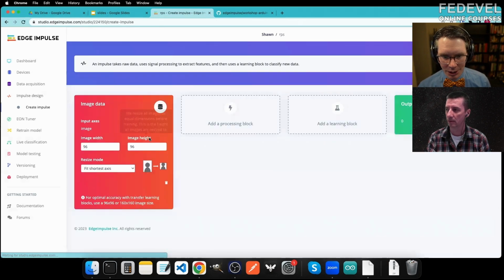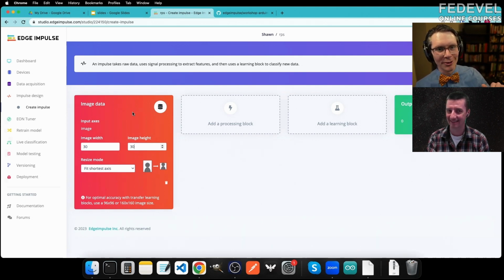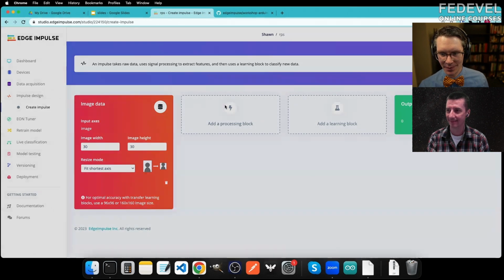And then in Edge Impulse, I'm actually going to change this to 30 by 30. I find that if you try to go over like 32 by 32, the model is too big for this particular Arduino. So you have to use very small images, which is why this Arduino is great for real simple tasks. Keyword spotting is fine. Image stuff really starts to tax it.